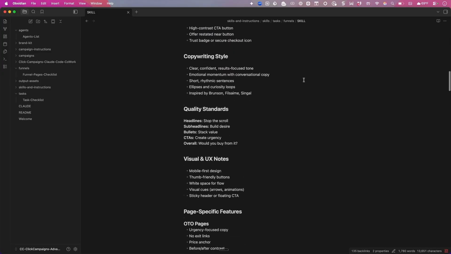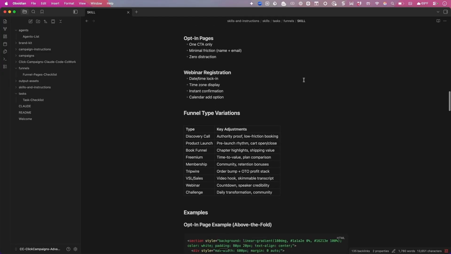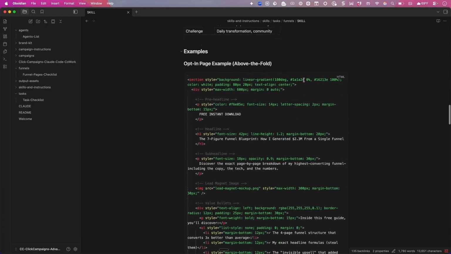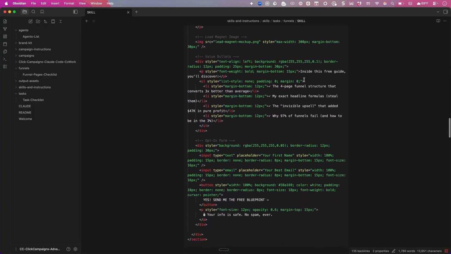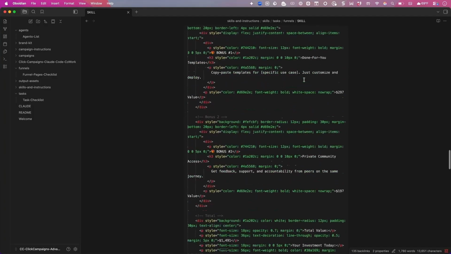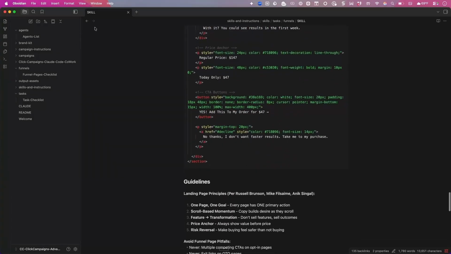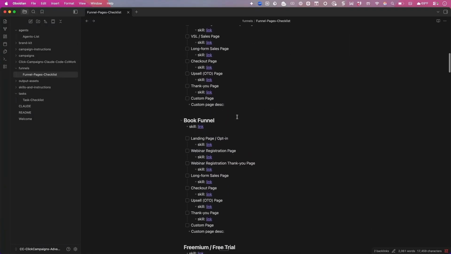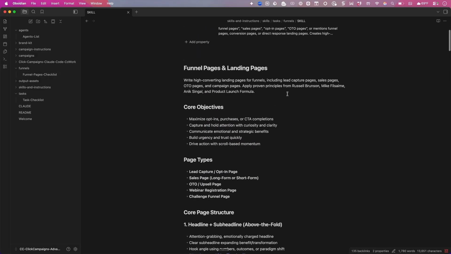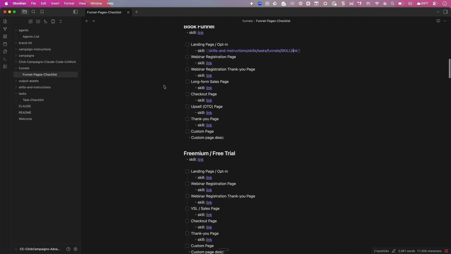And you can see it tells it exactly how to build the page, what needs to be on it, what order it needs to be on, and then it gives it a sample set of instructions how these pages need to look. And now this is very different than, for instance, if we went to a book funnel and looked at a landing page there. So we have over 700 different skills that are written to do every specific funnel and task that you want.